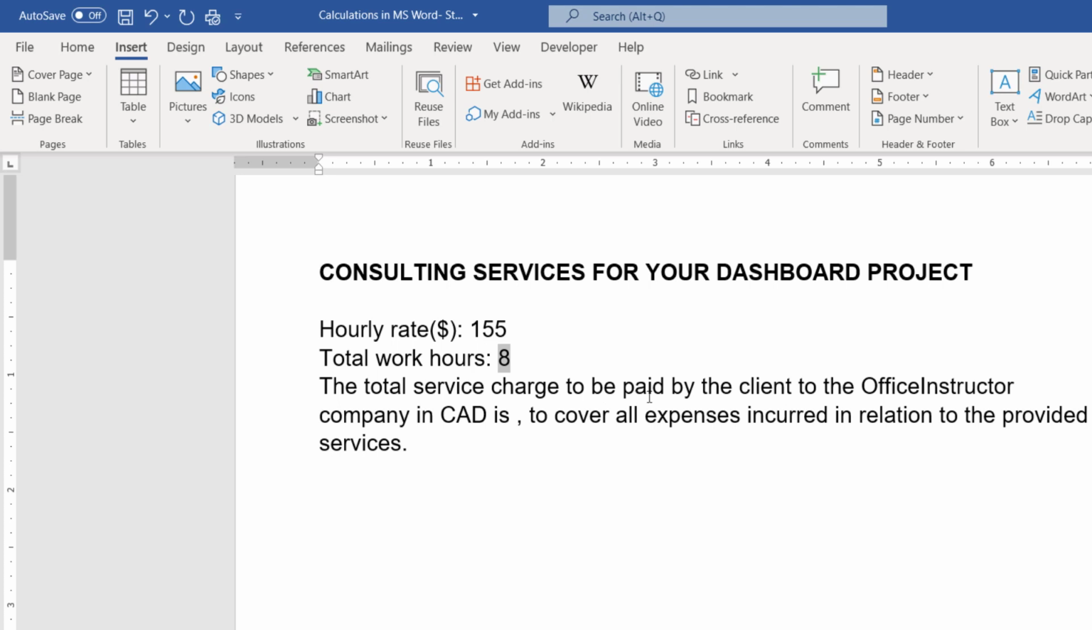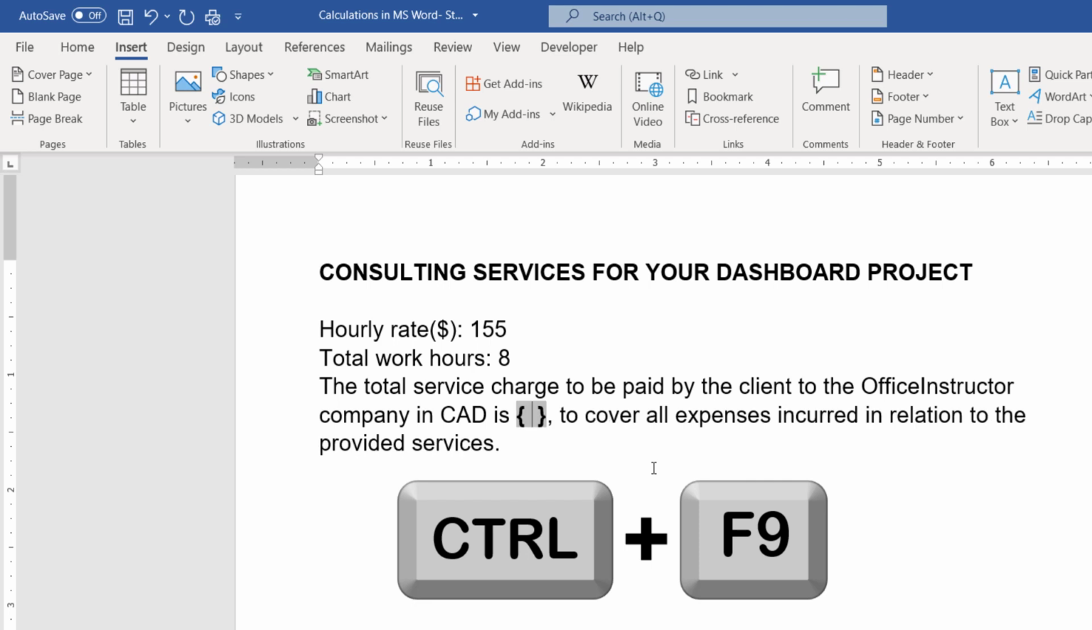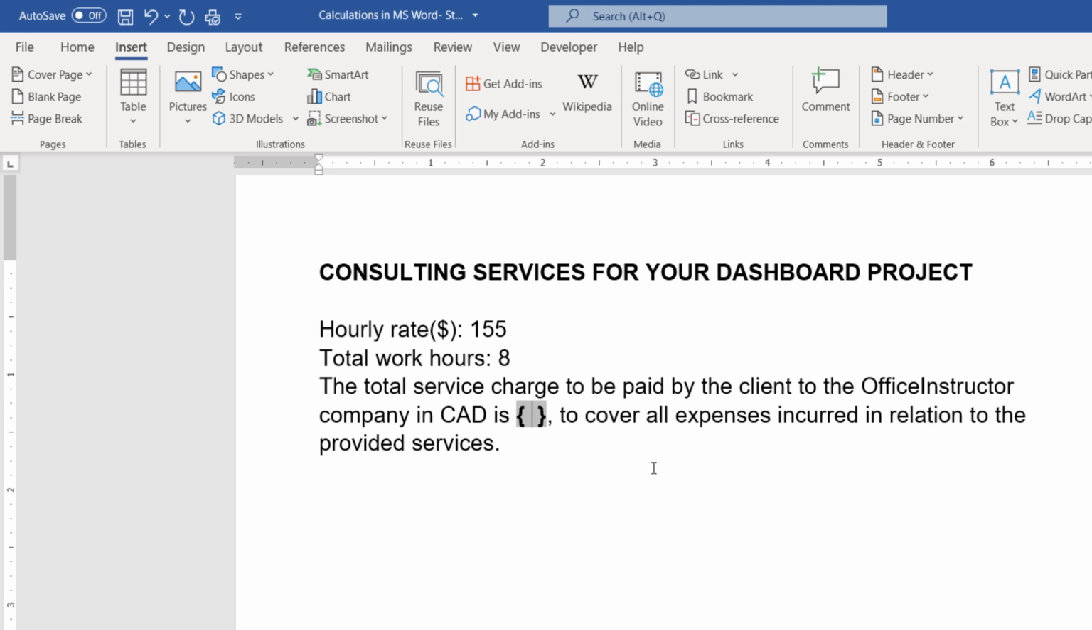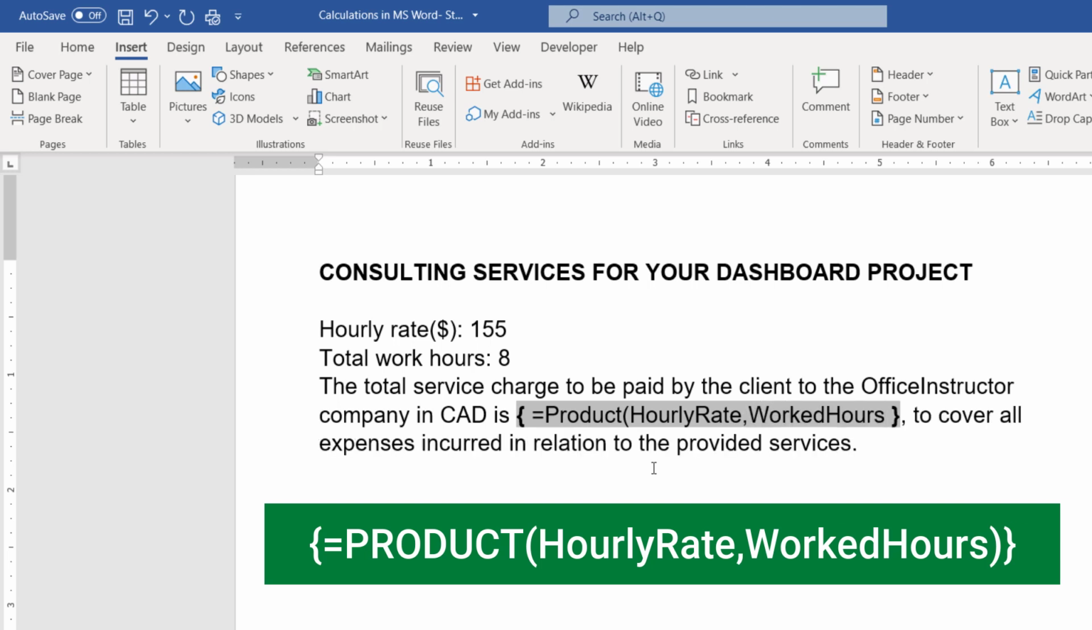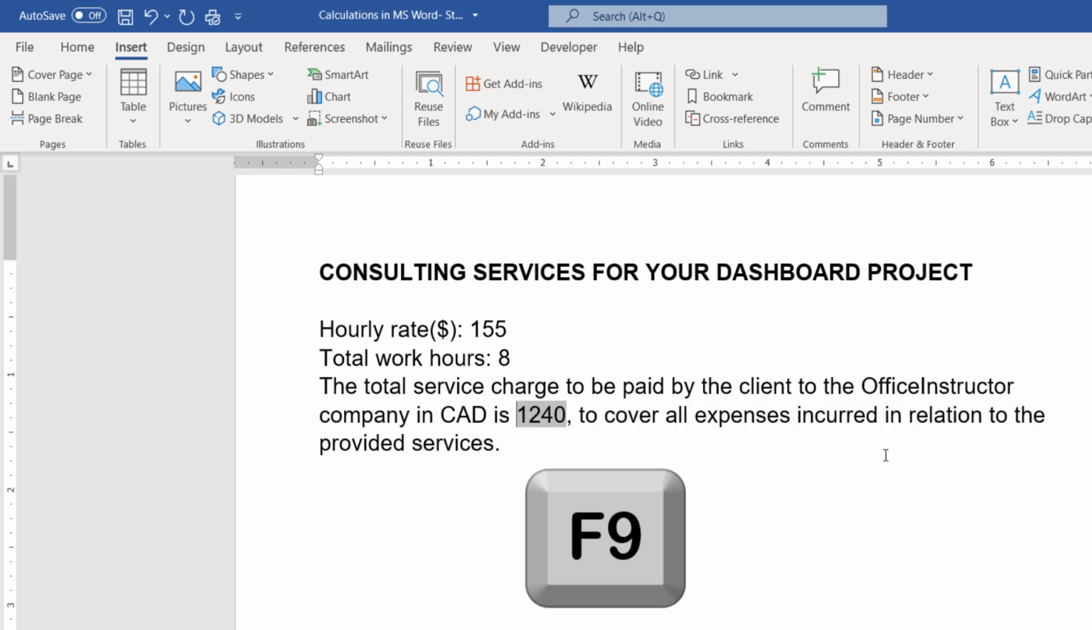The total service charge to be paid by the client to the OfficeInstructor company in Canadian dollar is, I put my blinking cursor here, and I would like to insert a field. To insert a field, I hit the shortcut Control F9. An opening and the closing curly brackets have been added, and the blinking cursor is in between, and I start creating my product function, equal product. I open bracket. I want to multiply the 2 bookmarks that I created, hourly rate and worked hours. I type a comma and then worked hours. I close the bracket, and now to get the result, I hit F9.